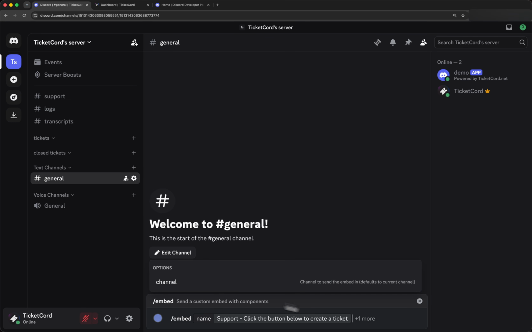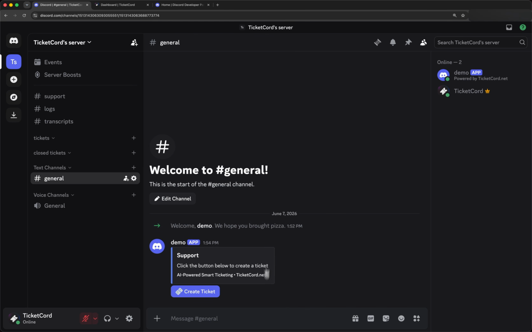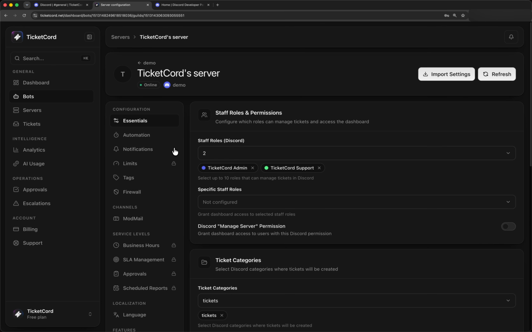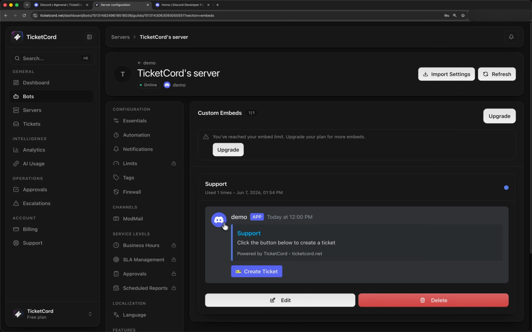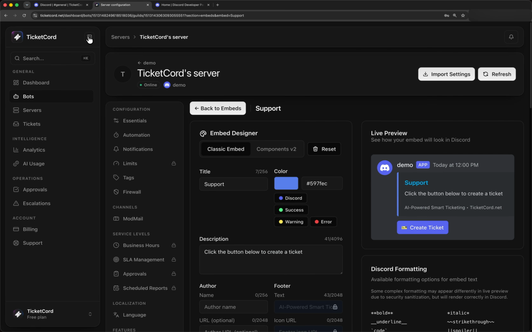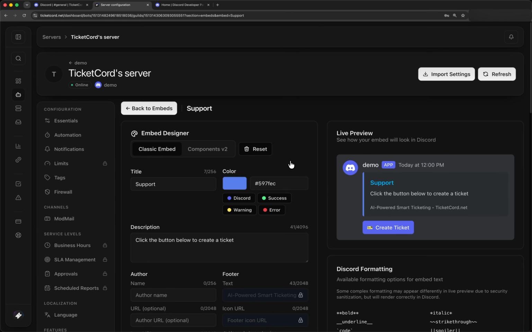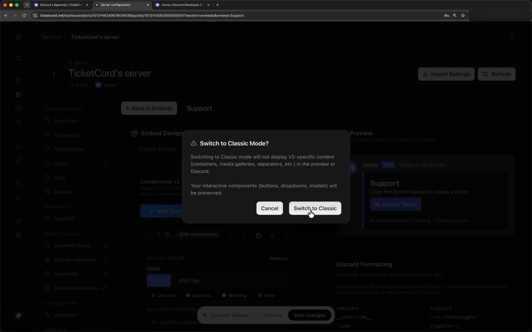We can select the channel, but if you don't select the channel, it will just send it to where you're executing it. And we can see right here, this is the default embed that was created when we were installing the bot through onboarding. We can obviously go to the settings, scroll down into the embeds, and right here you can modify the whole embed itself completely to your liking as you wish. And we also support components v2 in case you're interested in that.